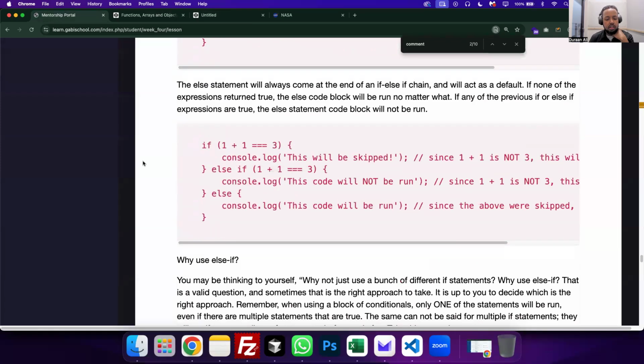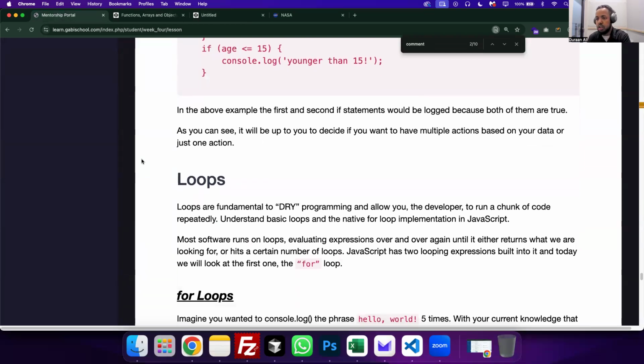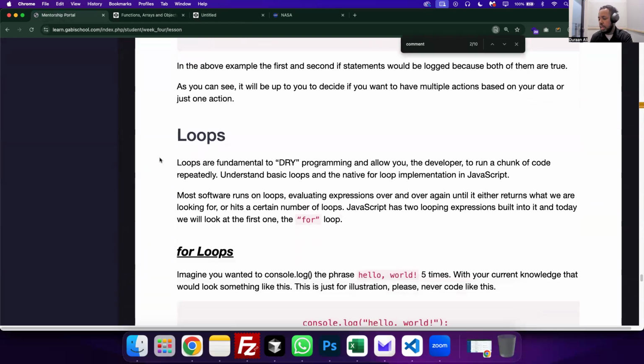Okay, next. Next, we're gonna do loops. So we're gonna do this one. This one is, I think, the most confusing one for beginners, basically. Loops are fundamental to DRY. Who can tell me what DRY means in programming? Have you guys ever heard what DRY is? It's an acronym.